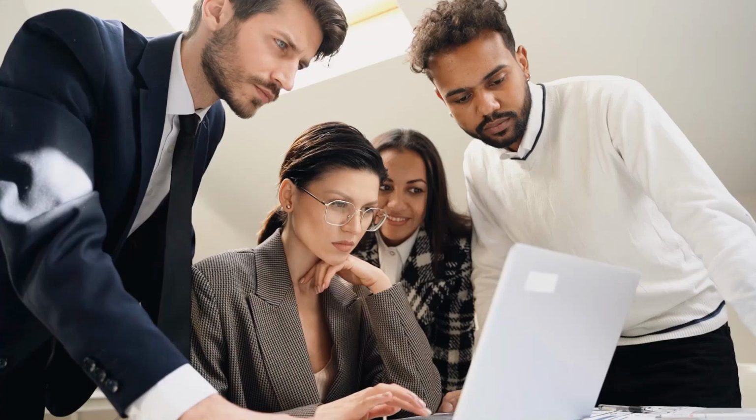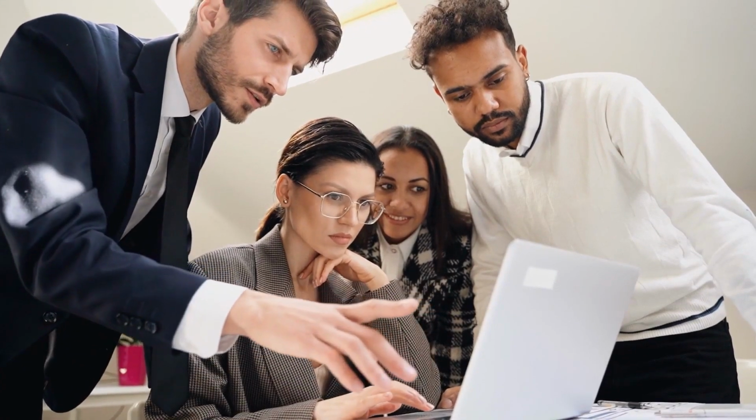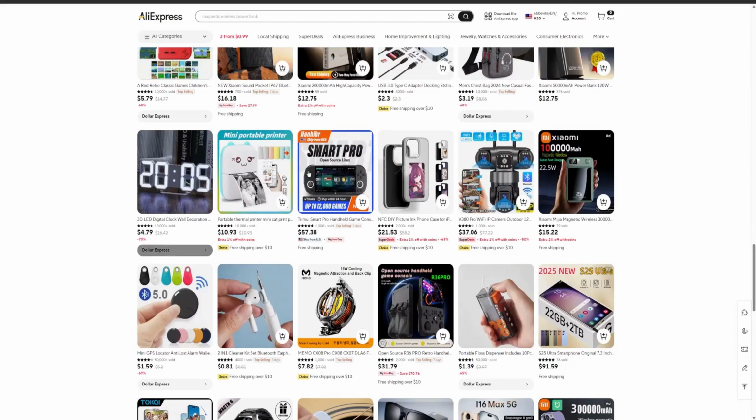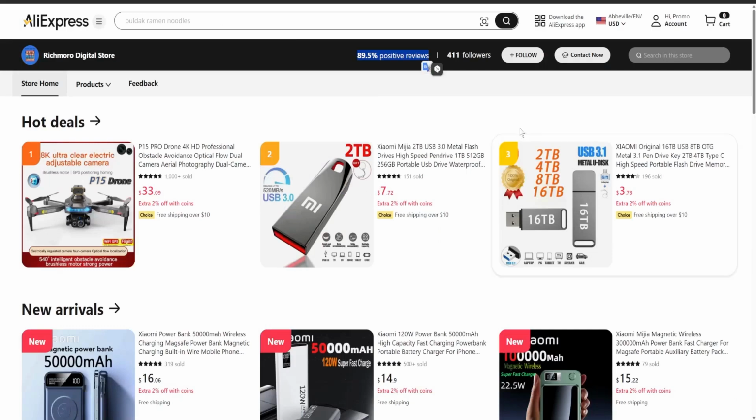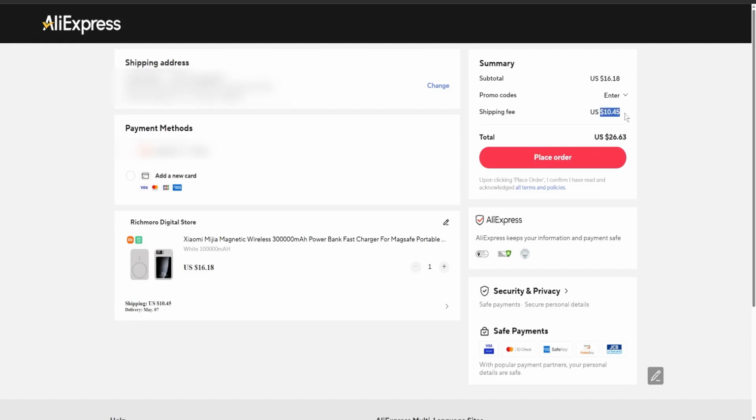So what you can do is talk to friends or family who want to order from AliExpress so you can place a single order together. That way, the shipping cost will decrease significantly or stay the same, but obviously, since there are many more products, it's much more worthwhile to make the purchase.